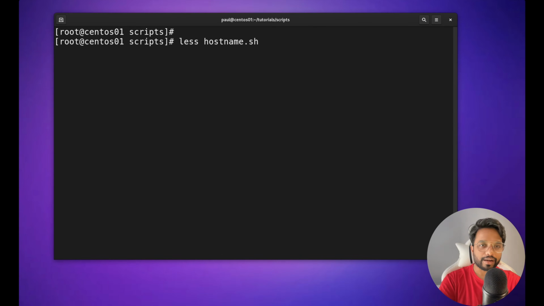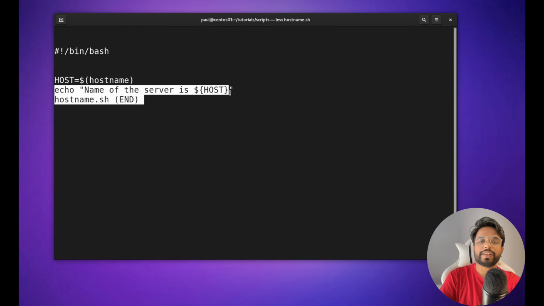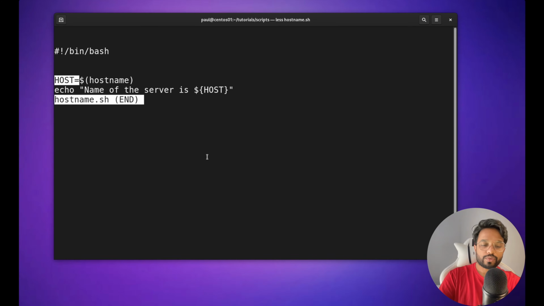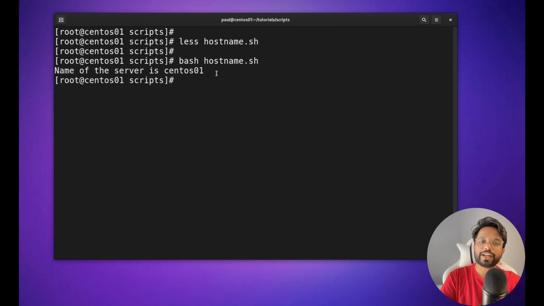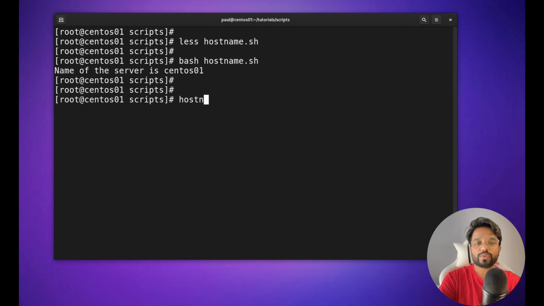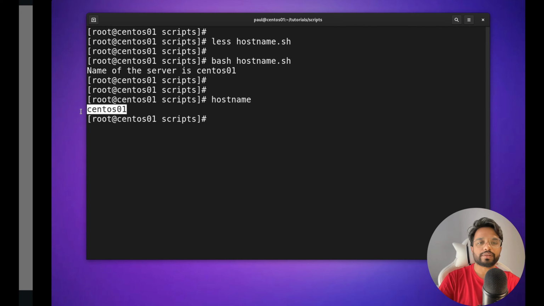So I have created a script for this like this: host equal to dollar parenthesis and hostname. Hostname is the command, and after that I am printing the content of that variable host. Let me try to run it. Bash hostname.sh. The name of the server is CentOS01. I can simply execute this command hostname, so the answer is the same.